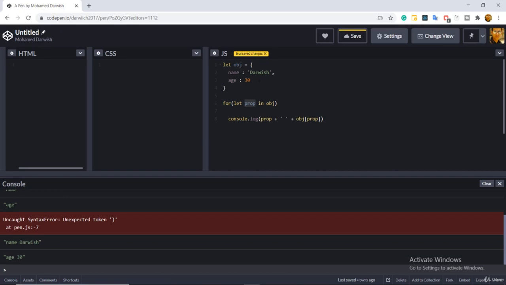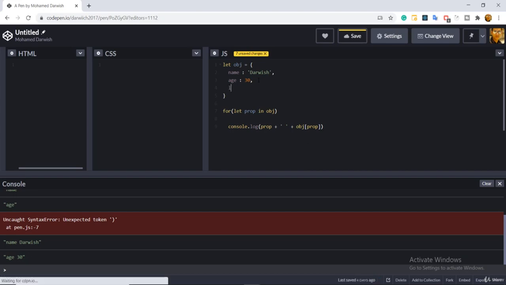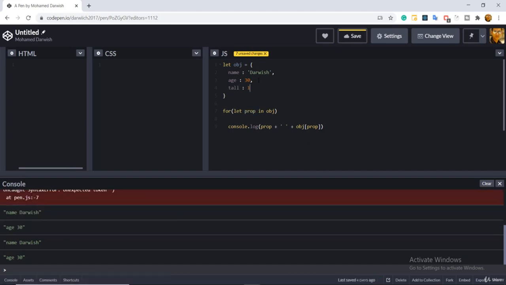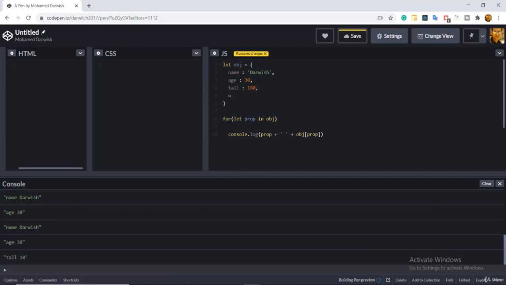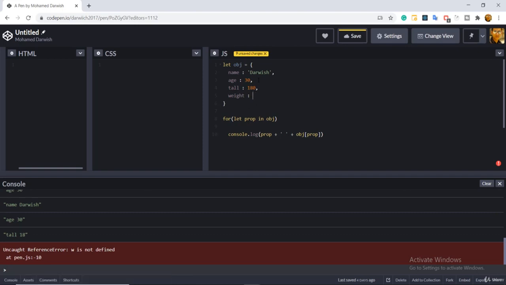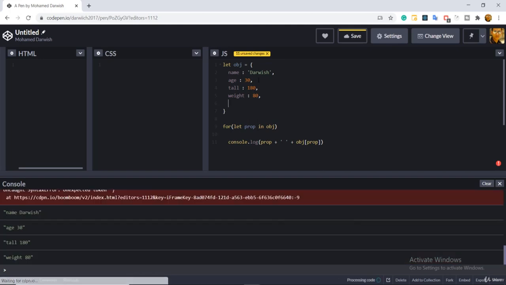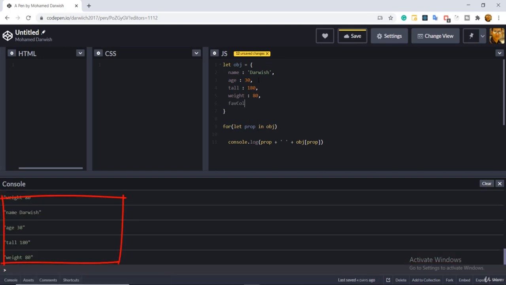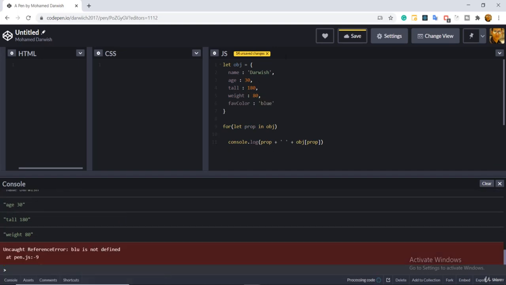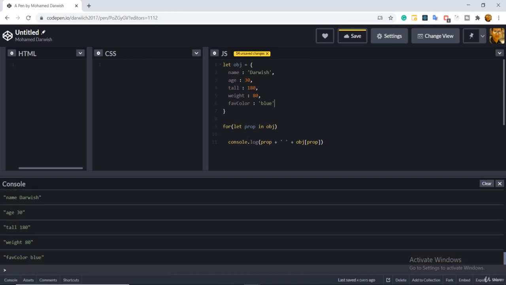What about if we add something more? We're gonna say tool, we're gonna say 180, and we're gonna say something like weight. Doesn't matter, anything. We're gonna say 80. All right, I'm just putting in some more properties, favorite color. We're gonna say blue. So it doesn't matter how many properties there are. It will display all of them for you, all the data inside that object.